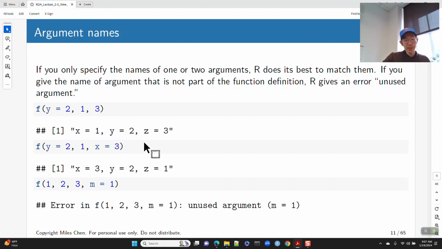If you specify names for some of the arguments, but not all of them, R tries to do its best as far as matching them up. But if you also give the name of an argument that's not part of the function definition, then R is going to give you an error and says it's an unused argument. So here I have y equals 2, but then I just provide 1 and 3. So R says, okay, well, that 1 is going to go to x and the 3 is going to go to z. Here I have y is 2, and I give it 1, and x is 3. And again, R tries to match this up and says, okay, well, x is 3, y is 2, and then that leftover argument is going to be z, and it does that.